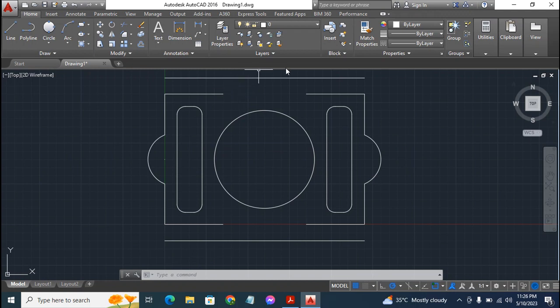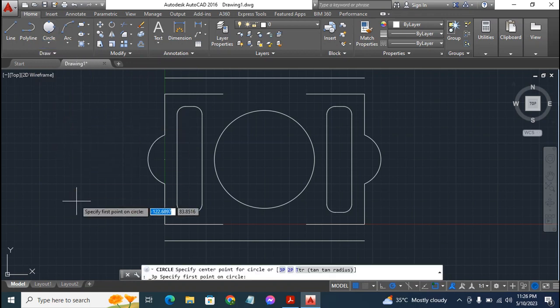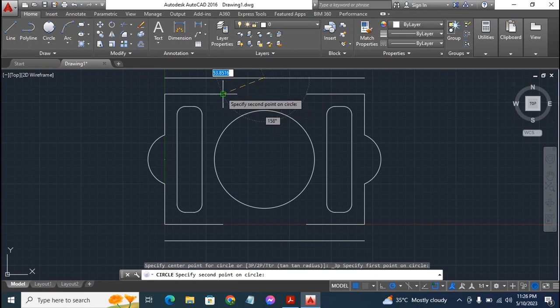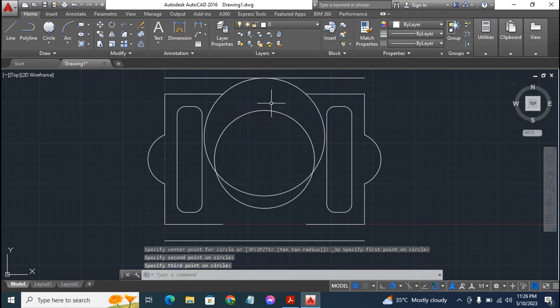Next up, we want to draw in the arc here at the top and bottom. So with the same approach, go to draw, click on circle. Okay, it's already selected. Click on 3-point circle. All right, then you click at the midpoint of this line, you click on it, then click on this end of these 2 lines, click on them, just like that. That's exactly what you want.